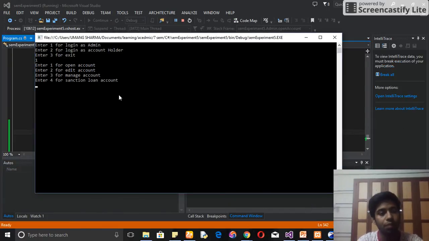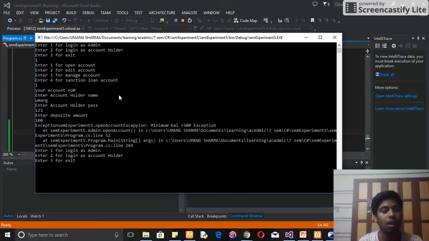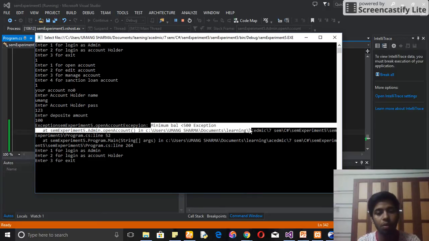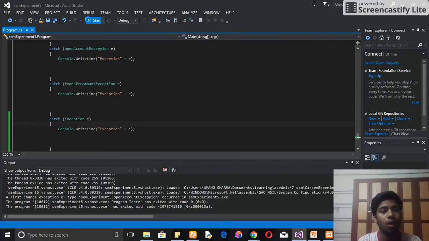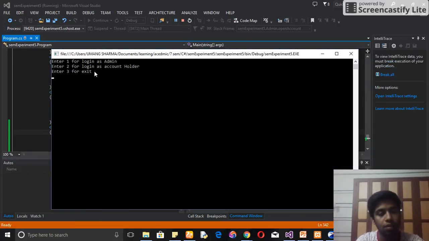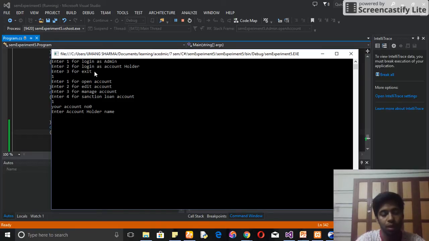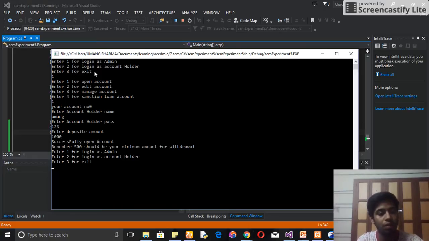So first for admin, enter 1 for opening account. The account number I am giving as Umang. Then account holder password, and enter deposit amount. Now I am giving 100. So we can see the minimum account balance is 500. So first I need to open the account again. I made a mistake, so I close and deposit again. Now I will give 1000.